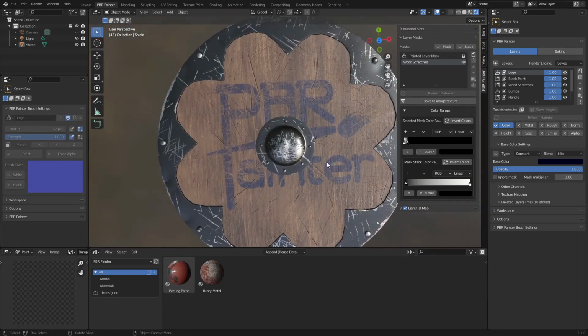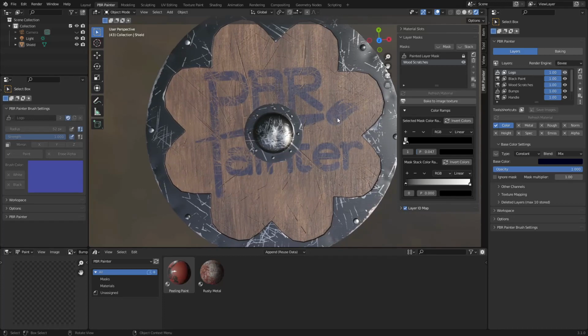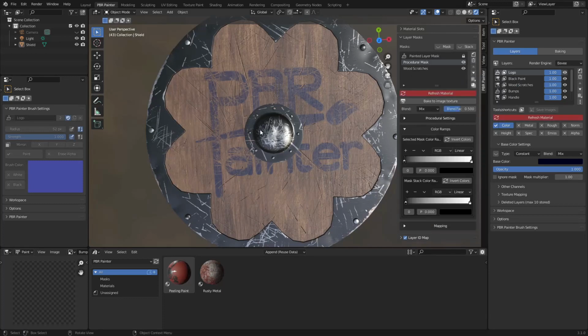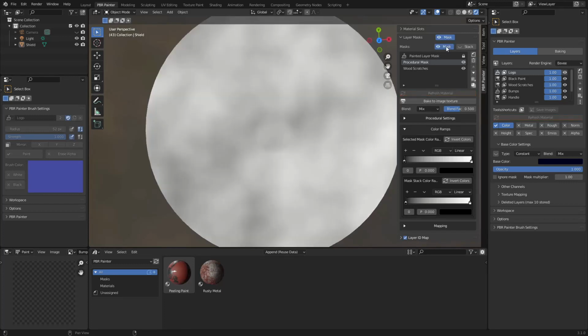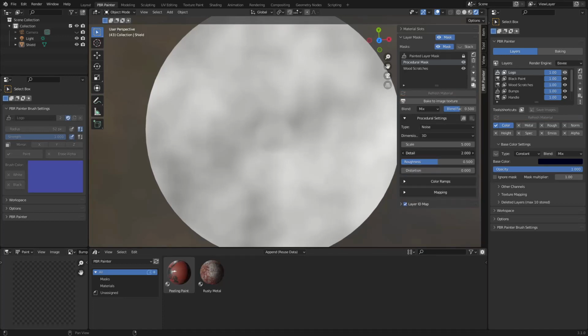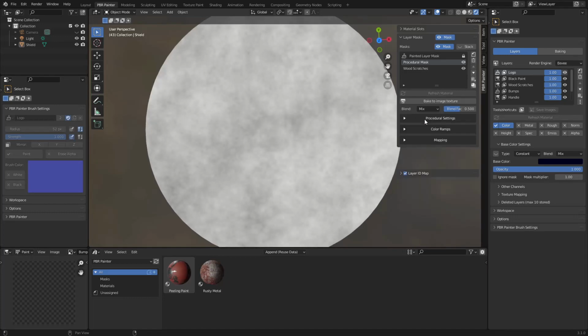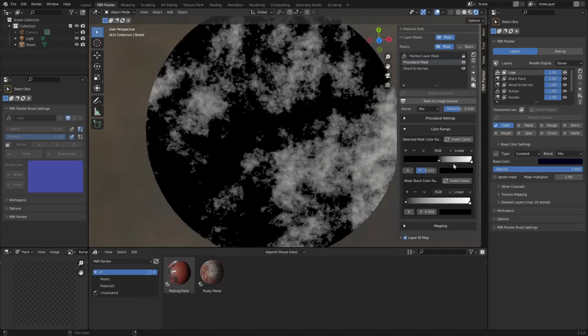In saying that, I still think it looks a little bit too sharp and clear everywhere where the scratches aren't. So what I'm going to do is add one more mask, and this is going to be a procedural mask. I'm just going to use this to add some kind of random noise to the rest of the decal. So again, previewing the mask. And I'm just going to change the settings in here and make it a bit rougher, so I can increase the detail and the roughness. And I'm just going to pull in the color ramp to make it a bit patchy.